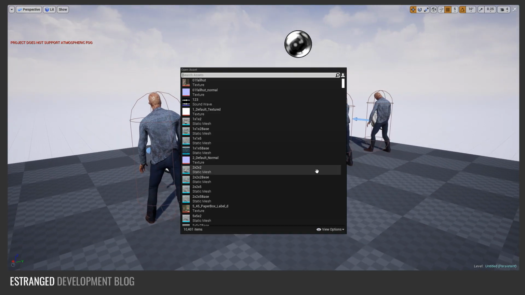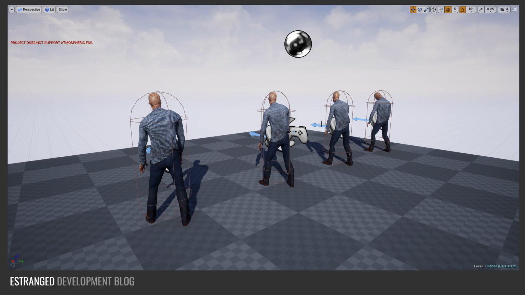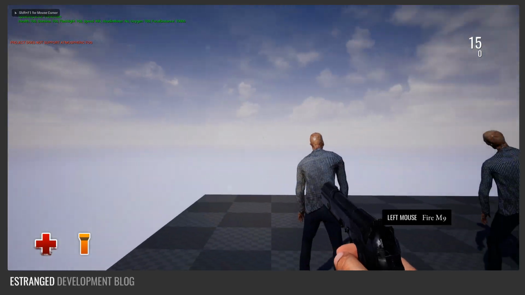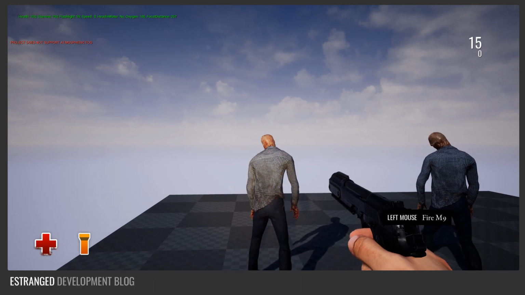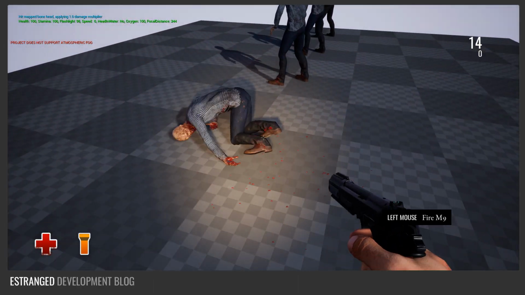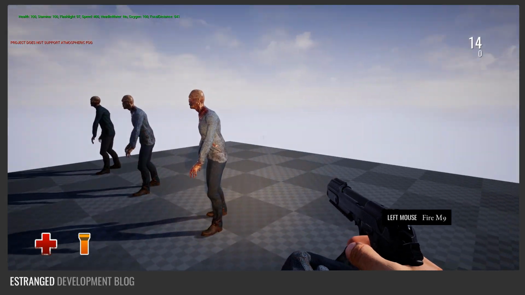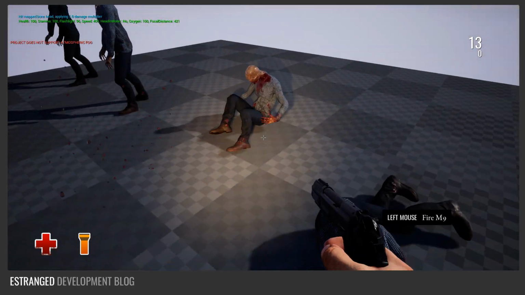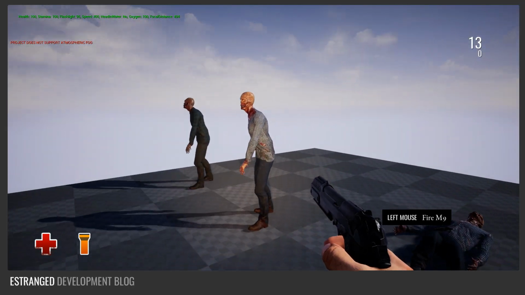In this video I'm going to show you the death animation for the human characters in Estranged. So here are some zombies. I'm going to shoot this guy in the back of the head, and you see he fell forwards before he ragdolled. I'm going to shoot this guy in the front of the head. You can see that he fell backwards and then ragdolled.